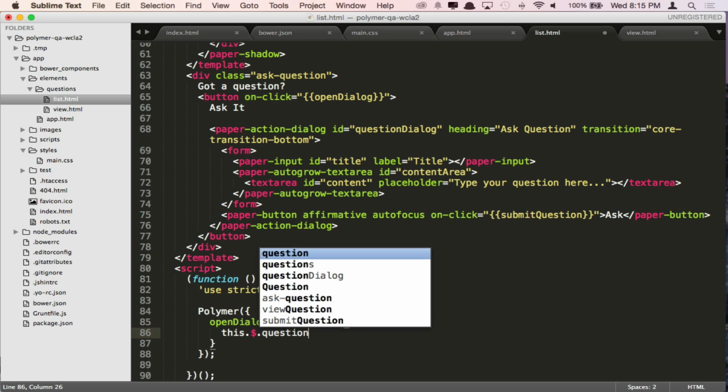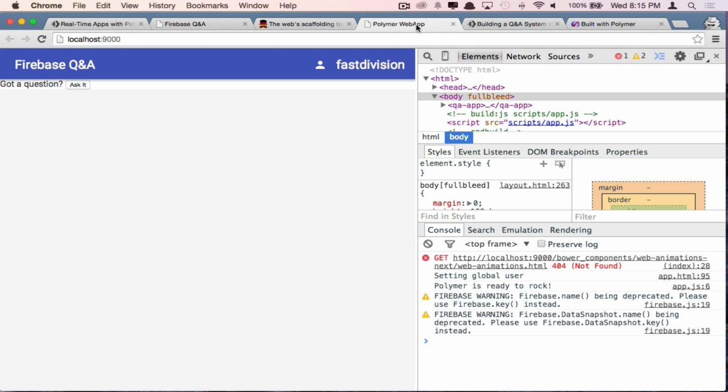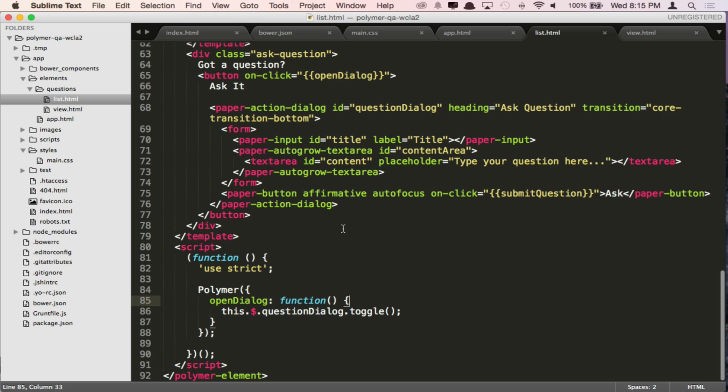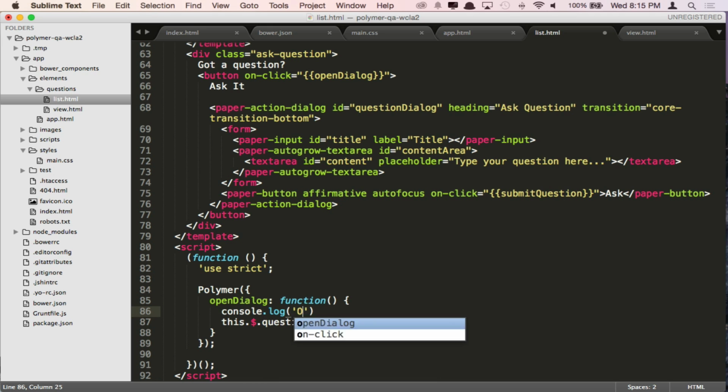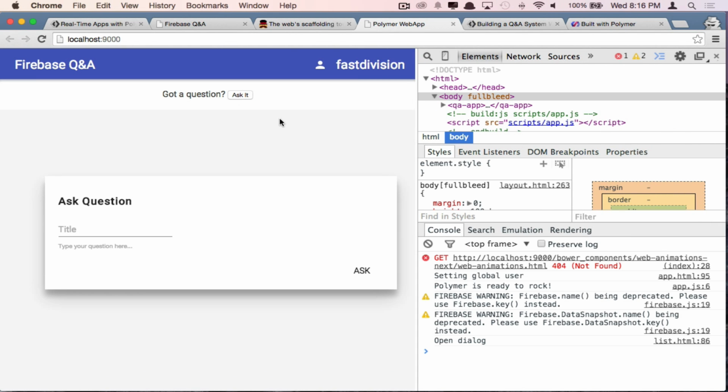It's just going to be similar to what we've been doing. Toggle. So that should open it. Open dialog. I'll edit this out later. There we go. Okay, I think I just had to refresh it. For some reason, it's not live reloading.